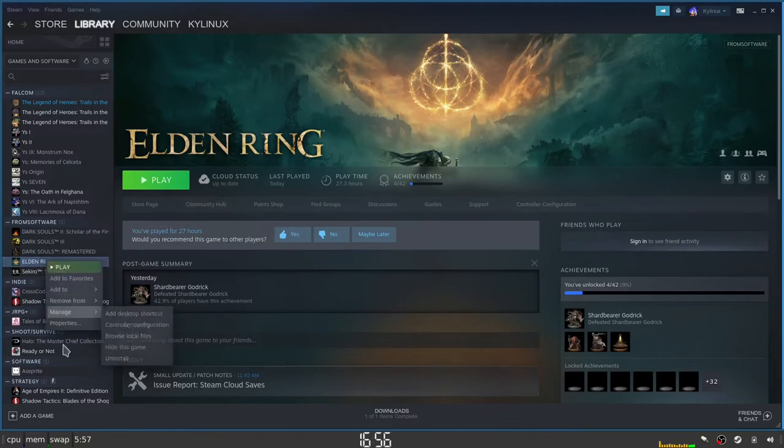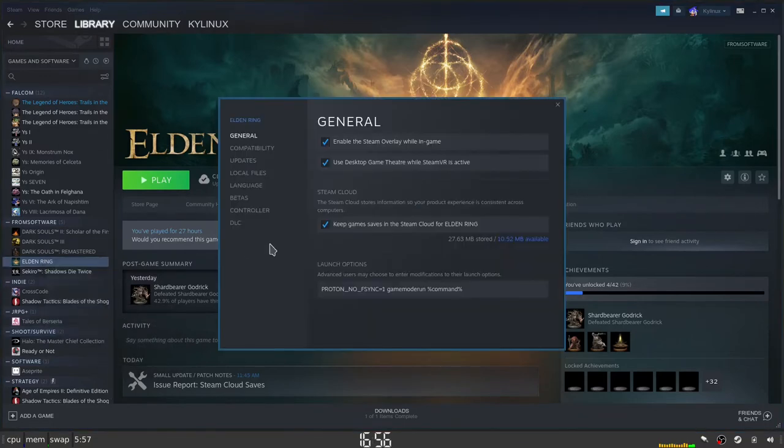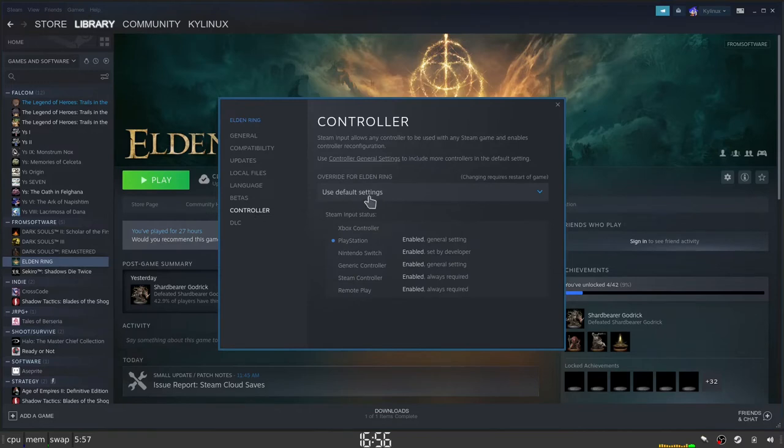In addition to that, I also hopped into Elden Ring's properties as well to make some changes here. So I went into controller for the game specifically, and I set the override for Elden Ring to use the default settings that I have set and the settings that are set by the developer. So change this to default. I believe that Steam input is not working right now on Elden Ring because Steam overlay isn't working. It might vary depending on what distro you're using and if you're on the beta version of Steam or the stable version of Steam. I'm not quite sure, but for me, there is no Steam overlay in Elden Ring. So because of that, you can't use Steam input. But I've been using the default settings with no problems. So leave that set as default.